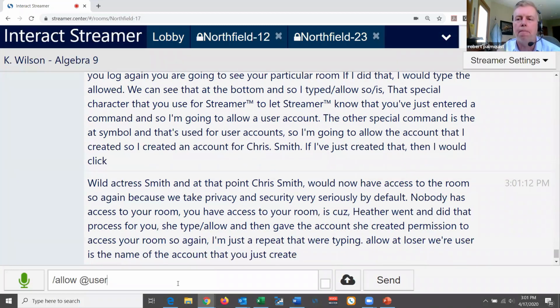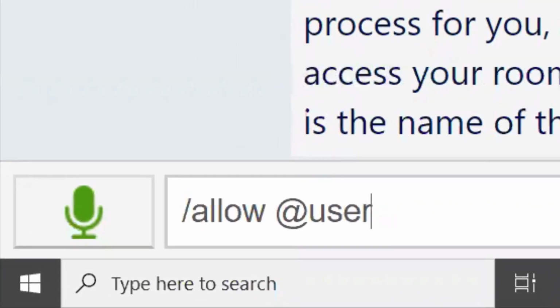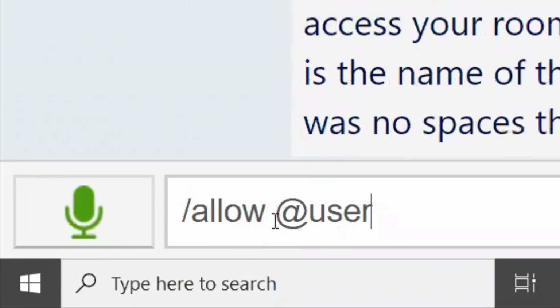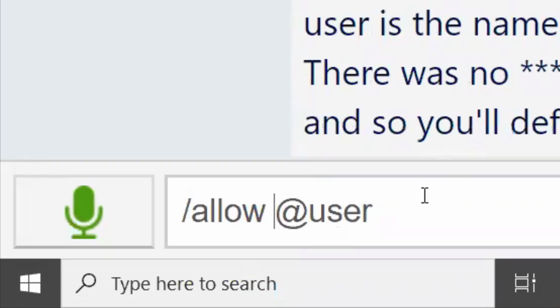And no spaces, correct? Great question. So the question there was no spaces. There is a space after the w. That's what I thought I saw, but so there is one, okay. Yep, there is a space after the w, and so you'll definitely want to do that.